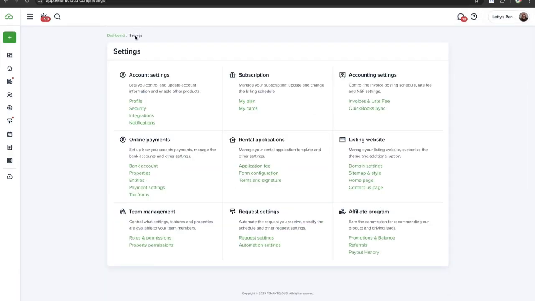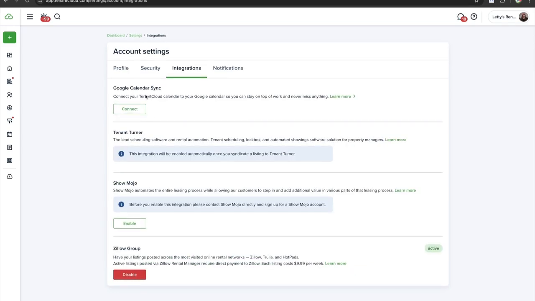Lastly, we'll go back up to the account settings section and take a look at integrations. So at the top, we have the option to sync with Google Calendar. This allows you to stay up to date with calendar reminders. Very easy to connect it, very simple, but also useful.